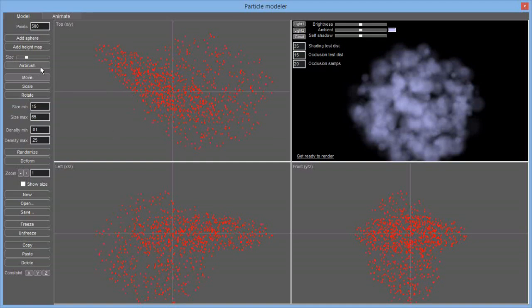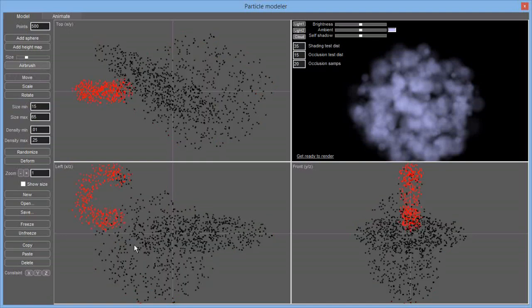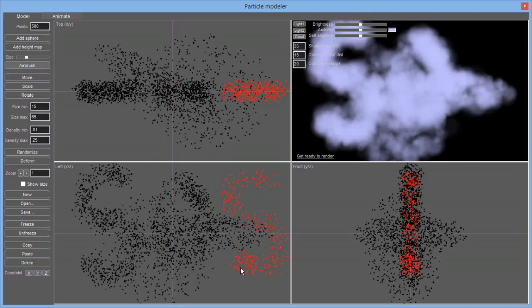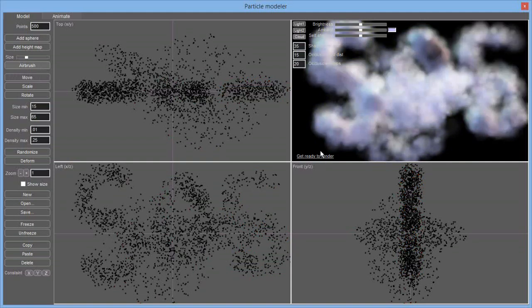And as I said, we have an airbrush tool. You can draw stuff with it. You can write out letters and all kinds of crazy stuff like that. Once you get done drawing all these points where you want them, just come over here and get ready to render by clicking on that little button there, and that will get your object ready to be rendered.